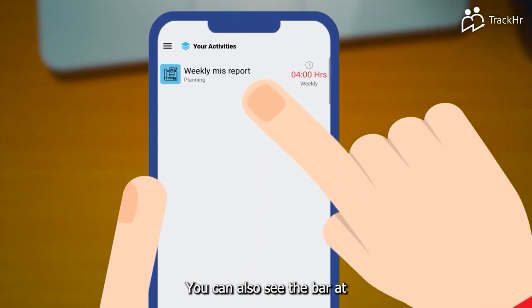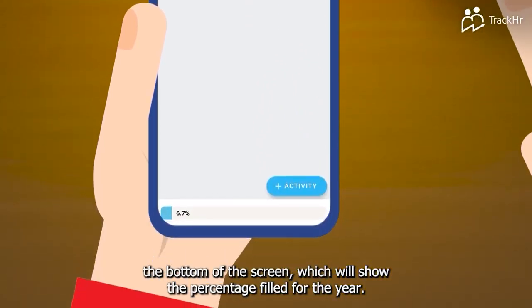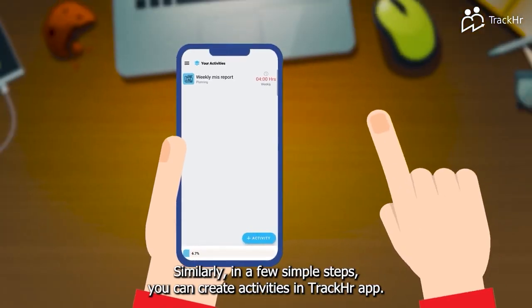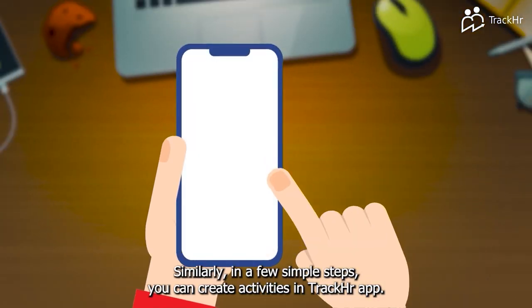You can also see the bar at the bottom of the screen, which will show the percentage filled for the year. Similarly, in a few simple steps you can create activities in the TrackHr app.